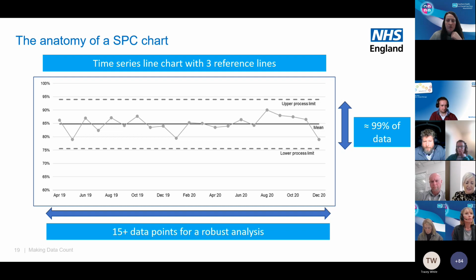Between these control limits, statistically, over 99% of our data will fall. So we know that our next point, in all probability, over 99% probability, will fall between these 2 dotted lines. And then final bit, for a robust analysis, we suggest that you have at least 15 points of data, and this will make it a bit more statistically robust.